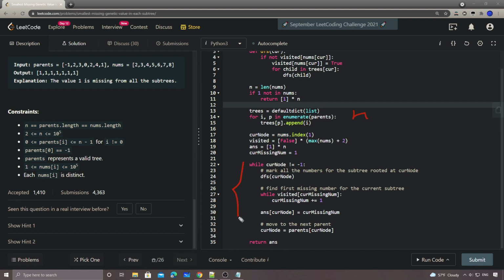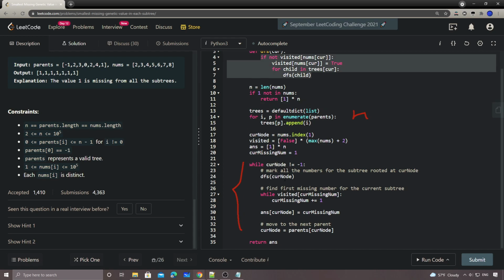So here we have an n. For the while loop, since we have this if check here, the worst case scenario is that every node will be marked to visited once. And then we also have a while loop here. But since this current missing number will always be increasing, the total number of iterations of the inner while loop is also n. That's why the time complexity for this solution is O(n).